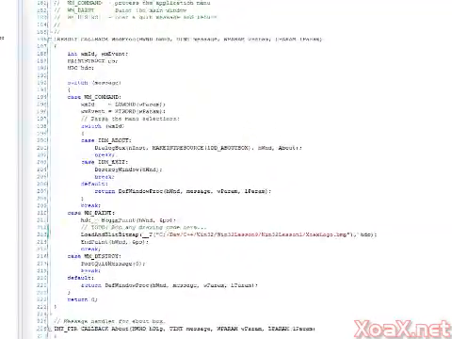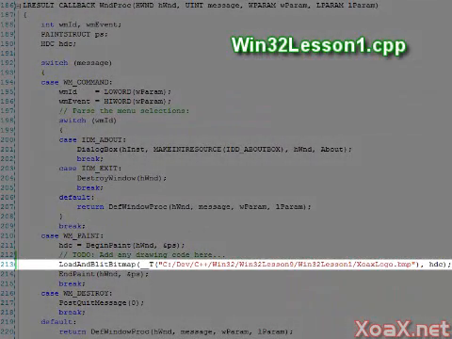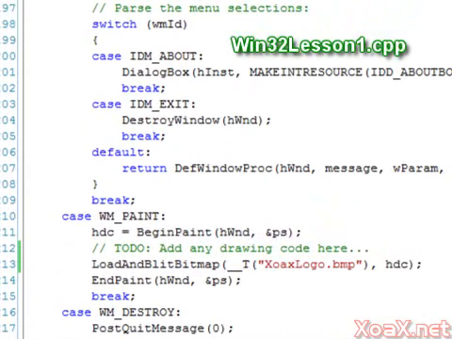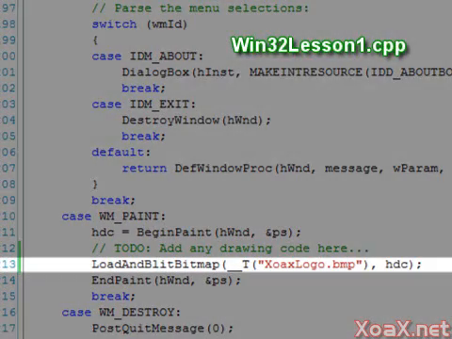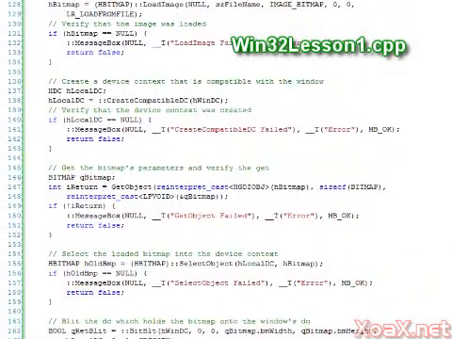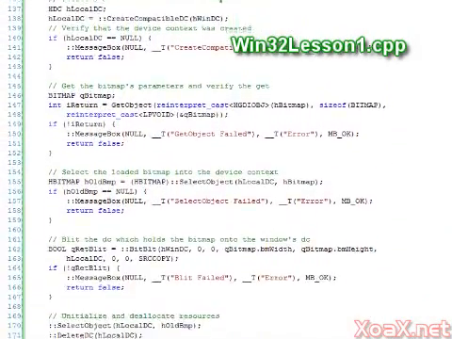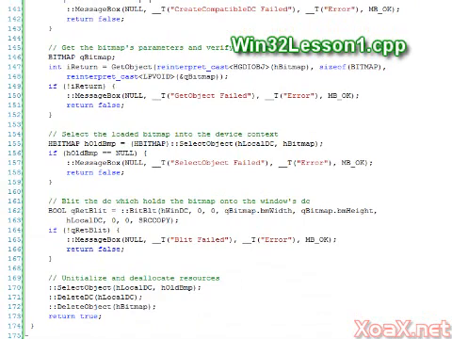In the WM_PAINT handler, we make a call to our load and blit bitmap function. We can use the full file path like this, or we can use the file path relative to the project. Since we have put our image in the same location as the project, we can simply use the file name. In this example, we have put the entire sequence from loading to blitting into our paint handler. This is only done to keep the code simple.